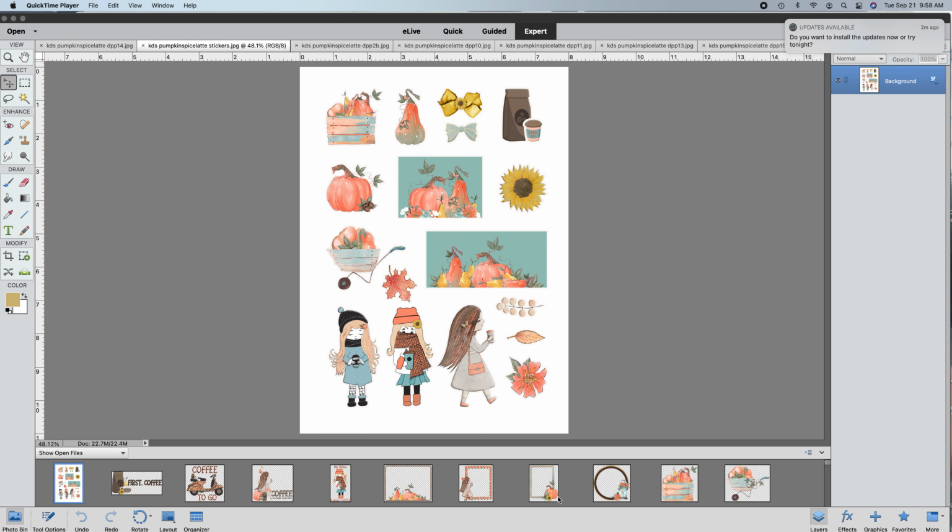I want to run you through real quickly the Pumpkin Spice Latte collection we've got in Plus at Design Bundles. I want to show you real fast the elements and papers in the collection, and then I'm going to show you how you can scrap fast with them.